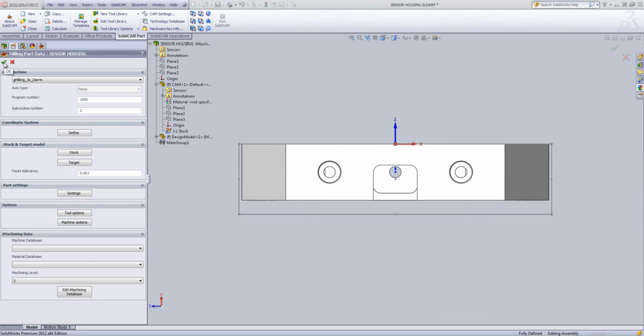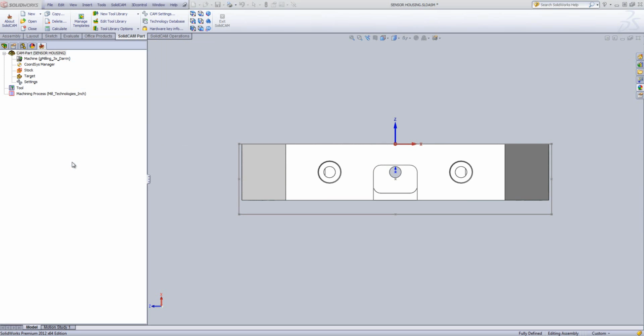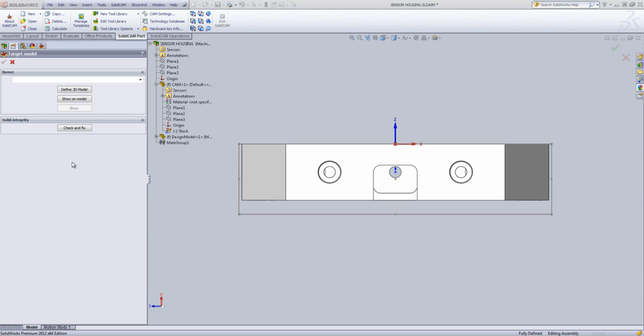The target can be automatically defined by selecting the check mark next to Definition of Target in the SolidCAM settings under Automatic CAM Part Definition. This may be something you will want to do if you are always working with individual parts. I am not set up for automatic target definition, so I will need to define my target.